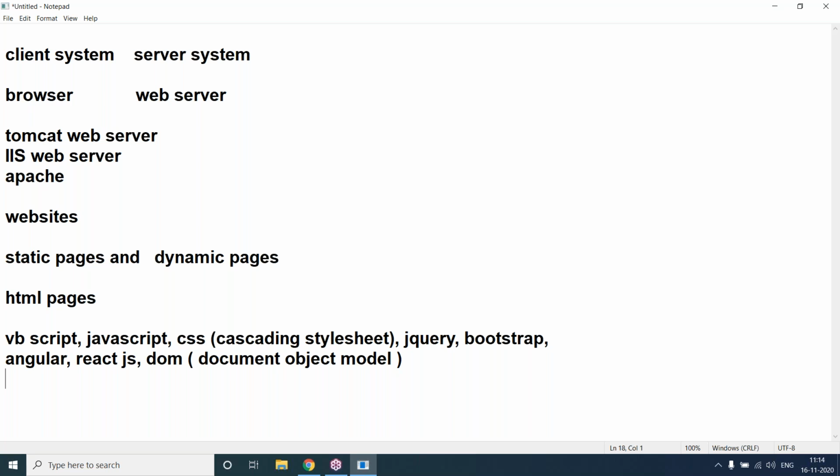The difference between VB script and JavaScript is that VB script works only in Internet Explorer, while JavaScript works in all the popular browsers. CSS, cascading style sheets, jQuery, Bootstrap, all these are client side and work with HTML. And Angular, we can use as both front end and back end. Front end means client side, back end means server side. Here I'm telling about the front end, client side. Angular works as a front end and back end.